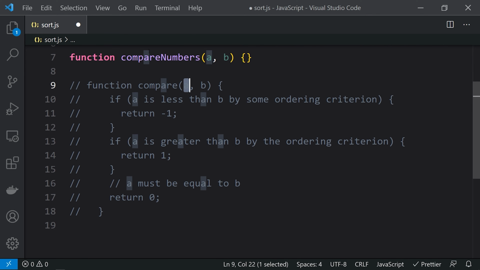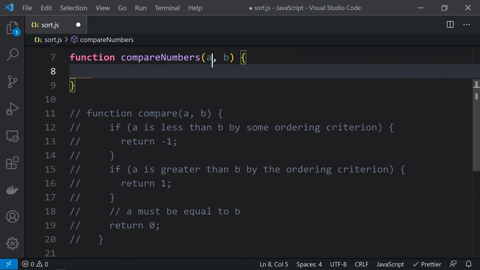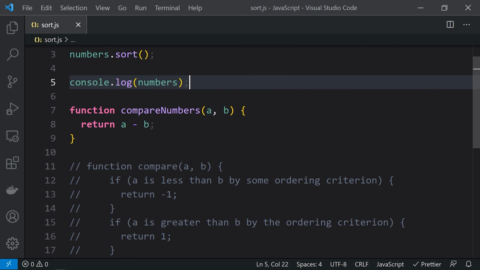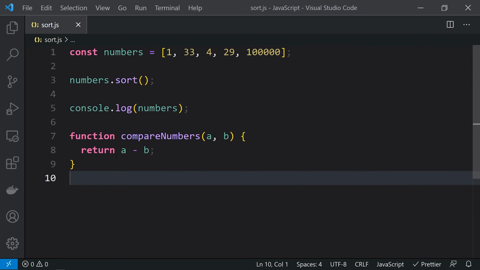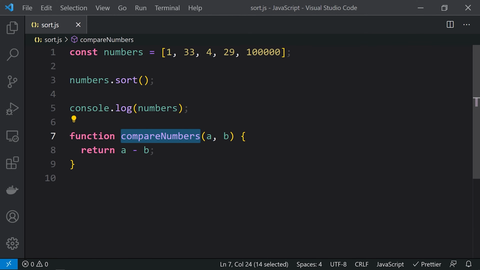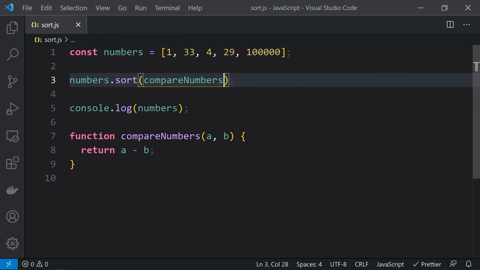So in this compare method that we have defined over here, compareNumbers, we will be doing the same thing. What we'll be doing is returning a minus b over here. So this is how the method is. Let me just clear this and let's use this compareNumbers method in our sort. We are just passing the compare method in the sorting function.